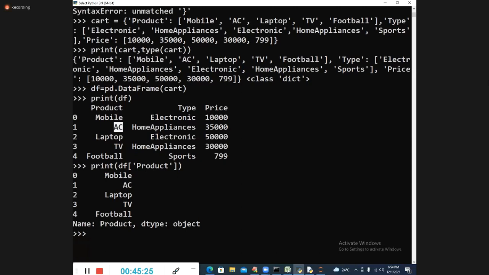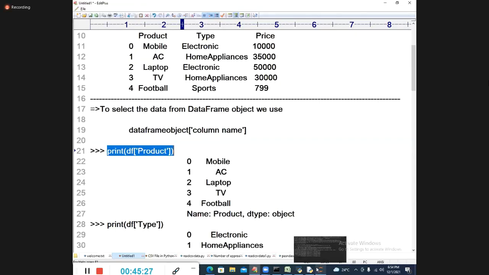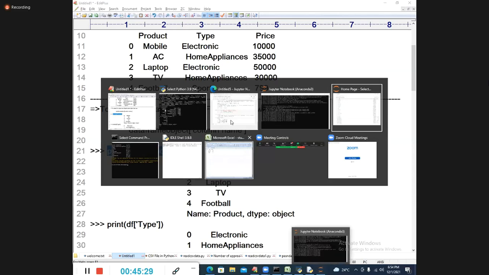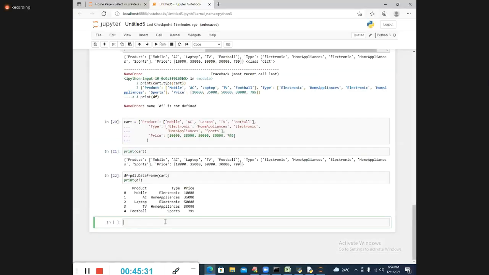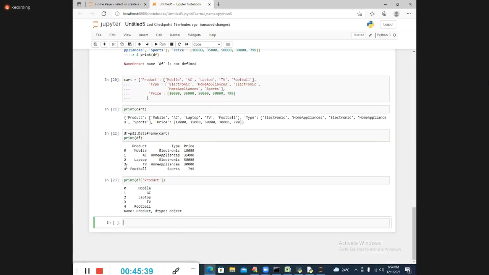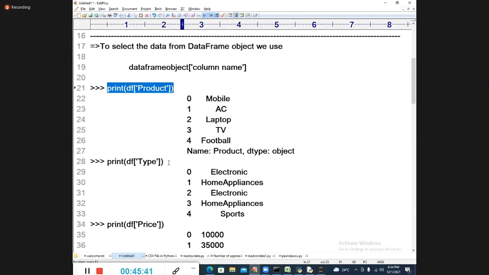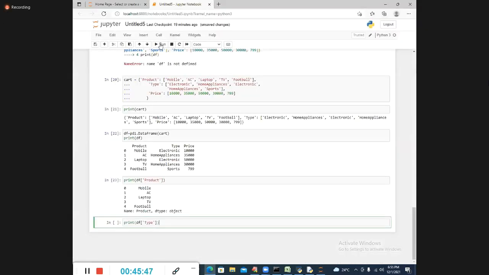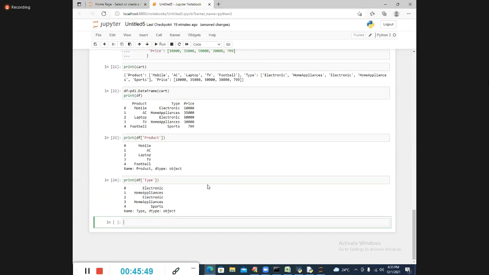Like that, I want to use it. Even in Jupyter, you will get the same thing. Nothing is going to be special here. You can run it and get that information. Now, I just want to go for df of type. I want to print the type, directly in this place. I got the electronics types and this kind of things.